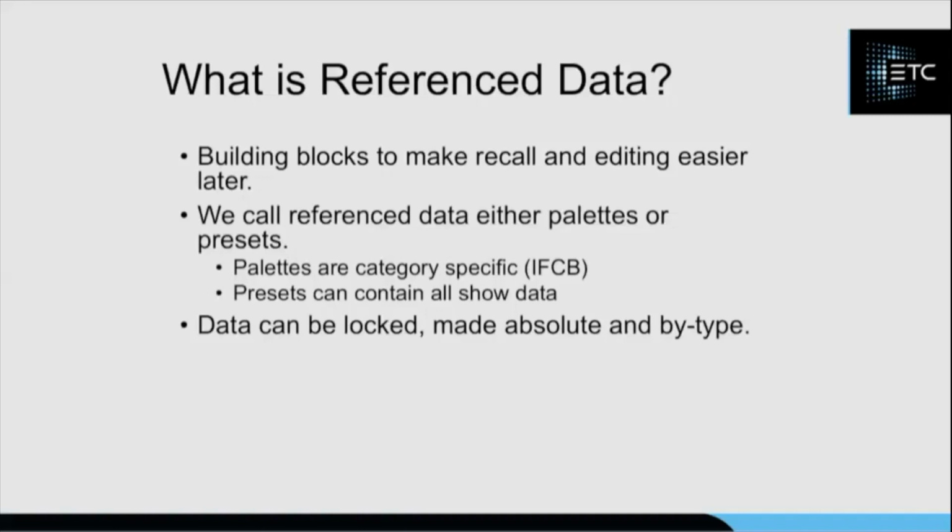And then we have by type functions, which, again, on the stock consoles have by type or global. We will someday deal with global palettes. I think you can see with 3.0 and augmented moving us toward that, where global focus palettes would be really useful. So that's a quick thing on reference data.